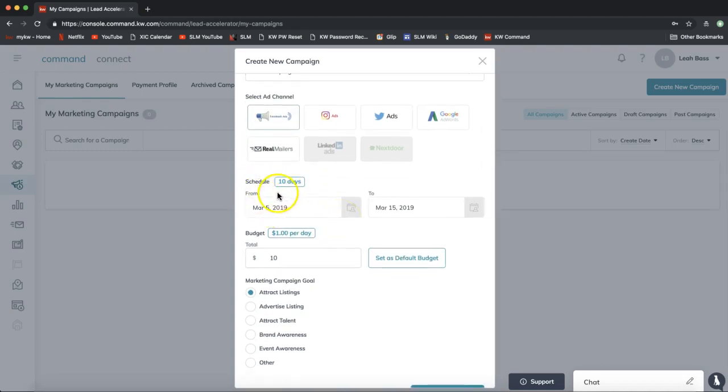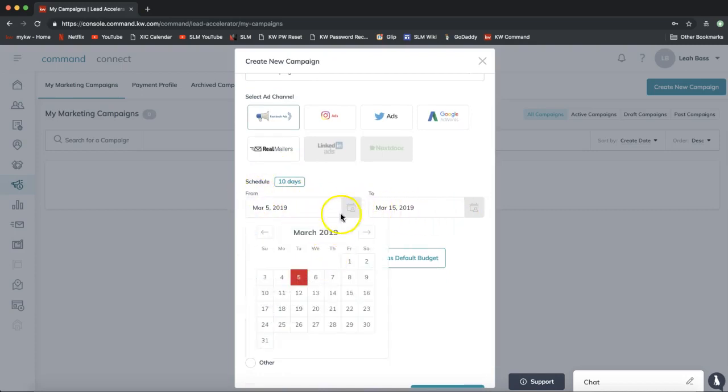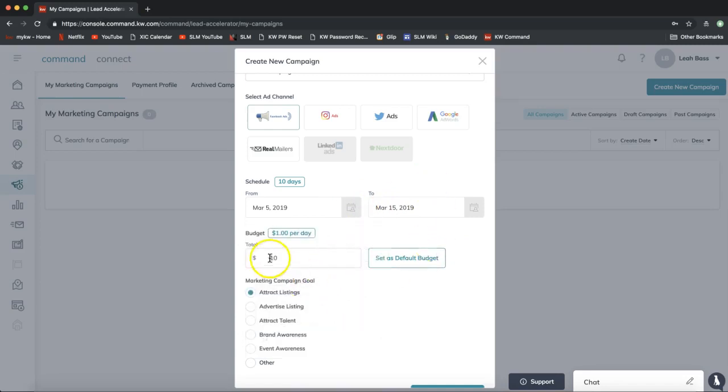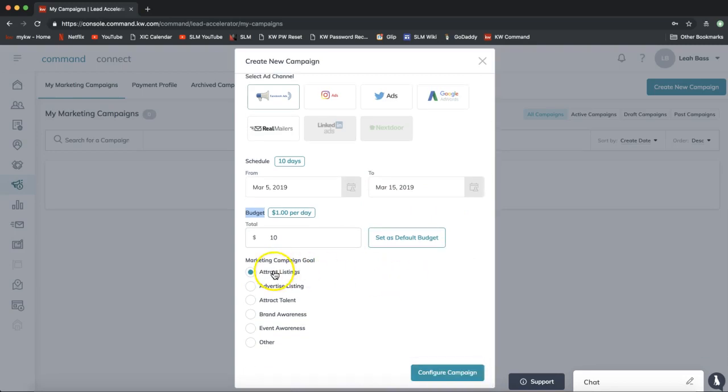You'll then see your schedule. Okay, so if we want 10 days, from which date to what date? You can toggle that by clicking on this menu icon here to see when you want those to start posting out. You can control your budget here, $1 per day. So if you're doing 10 days, we have a $10 budget, $1 per day. Okay, you can also set that as a default budget. And you have your marketing campaign goal. So are you trying to attract listings, advertise your listing, attract talent, brand awareness, event awareness, or even other? And you can click Configure Campaign on the bottom right here.